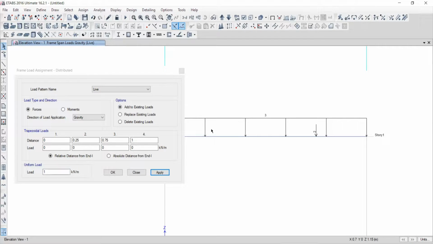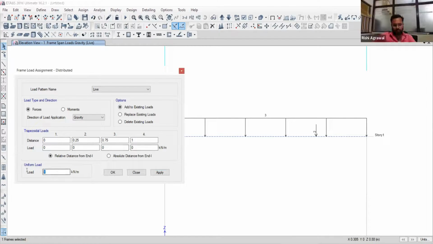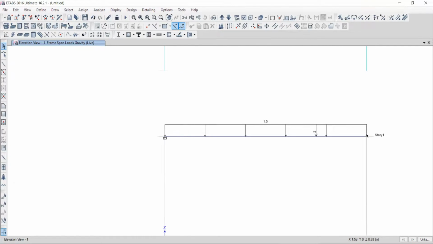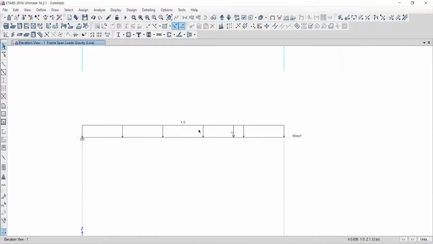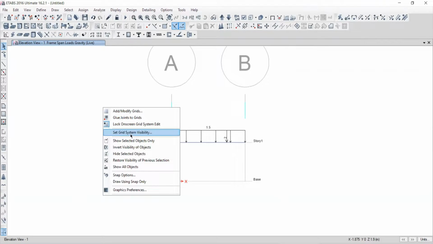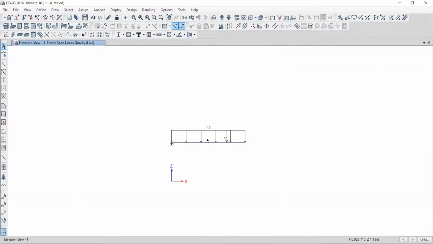Yes, sir. Very good. Select this frame again. Actual loading is what? 1.5. Replace existing, say apply. This is done. Now we have assigned the point load and the uniformly distributed load also. Nothing else we need to do. If you want to turn off this grid, right click on your mouse, set grid system visibility. Your grid will be off.